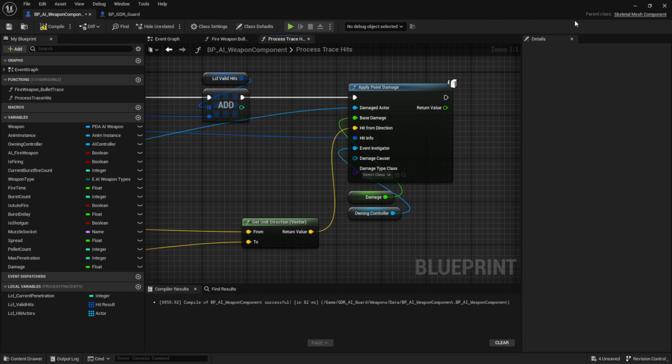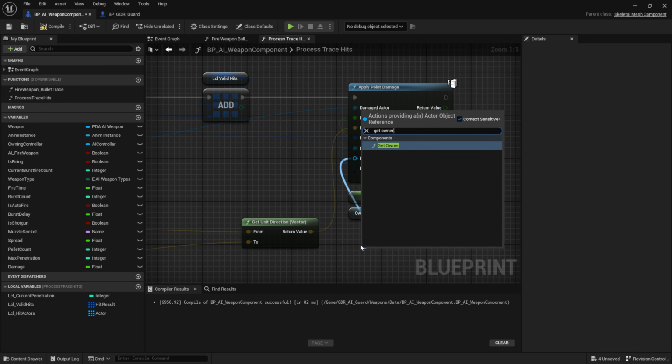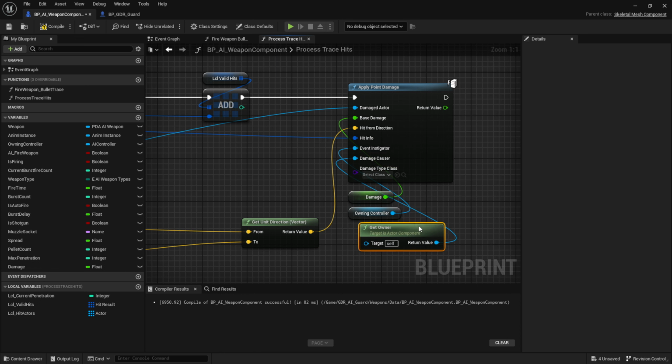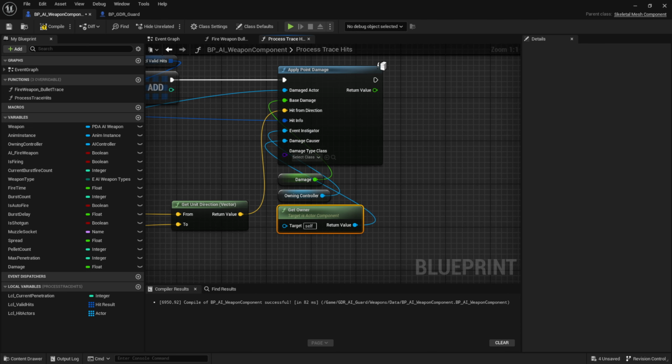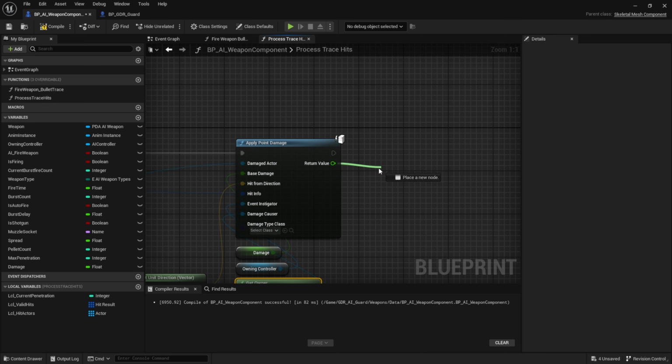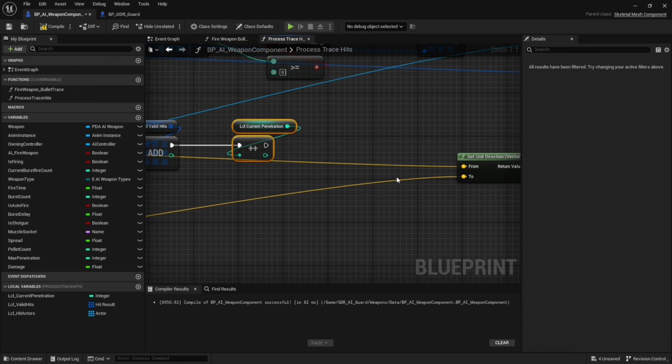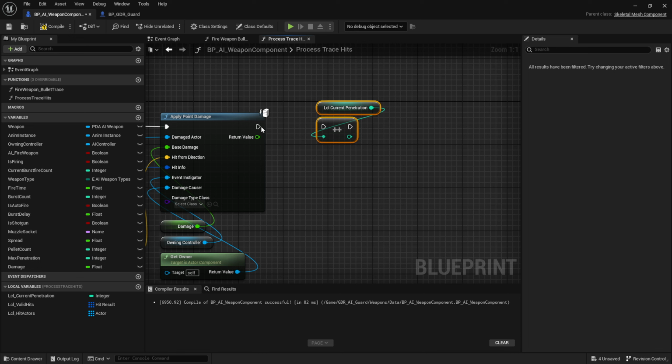Oh no, we can't because we are a component. So well, we could do get owner. Why not? Let's make everything correct. So we can hook up a get owner over here. Then we don't need to actually have a reference, so that works. And we're not using damage type classes, so for now we're gonna leave this empty. We get the actual damage that is applied returned over here. We're not gonna worry about it for now. All we want to do is increment our current penetration. So let's do that over here as well.